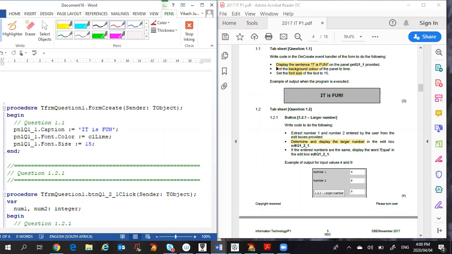1.1, you had to display the sentence, "It is fun," set the background color to lime and the font size to 15. So that needed to have been done in a panel. So it's the panel.caption that needed to change to "It is fun." The property font.color had to be set to CL. All colors have the prefix CL and then the color name. And font.size is set to 15.